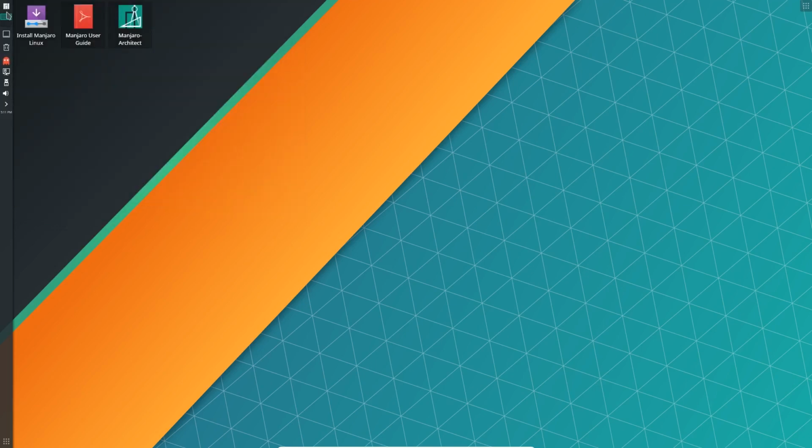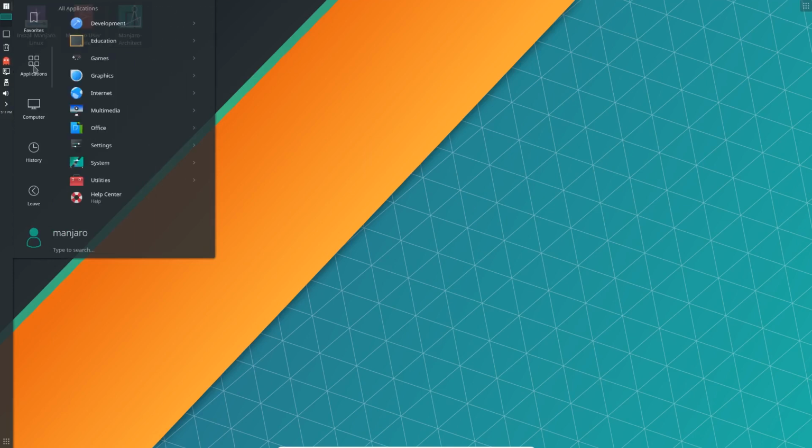Plenty of different tools installed, going from the ease of use. You got LibreOffice, you got a whole bunch of nice stuff. You got Steam pre-installed, for crying out loud. That's fantastic.